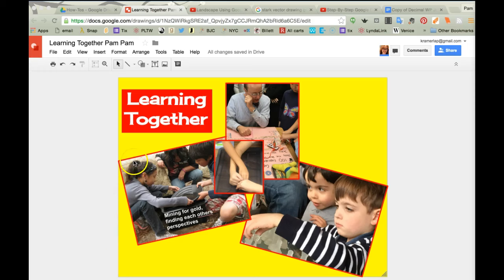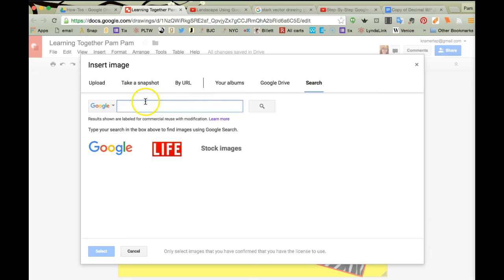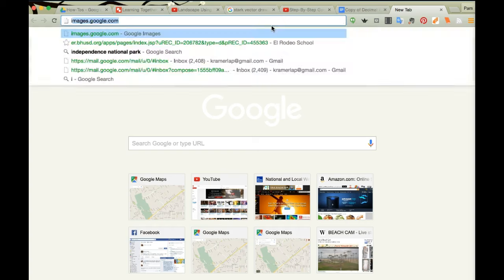Before we leave this file, I want to mention that when you insert images, you or your kids can also choose search. If you click on search here, you can find images online from Google Images, and it automatically chooses results that are labeled for commercial reuse with modification, all right? And so you should be fine with this because this isn't even commercial use, it's non-commercial use, an educational use.